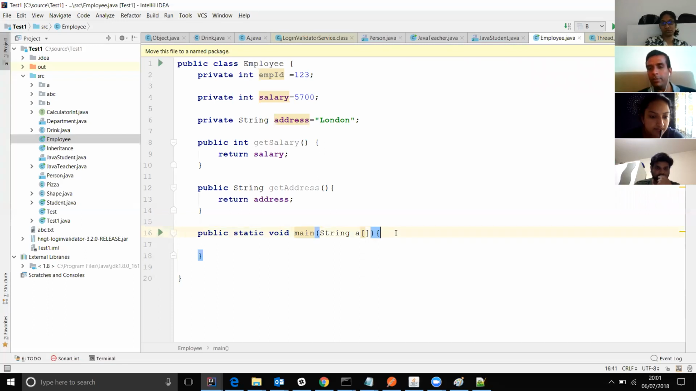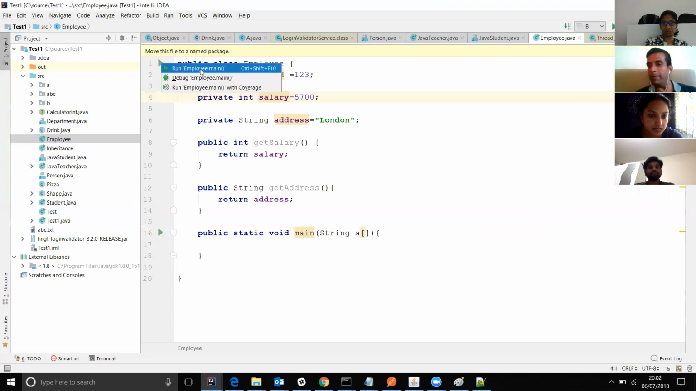Now let's say if I try to run this program, what will happen? You'll see that there is a green icon. Can you see on the left hand side? It says run employee.main, debug, and run employee.main with coverage. If I simply click here, it is going to execute. The moment I write a program in this IntelliJ editor, it will save it and by default compile it. I do not have to type javac employee.java. The moment I save it, the program gets compiled.